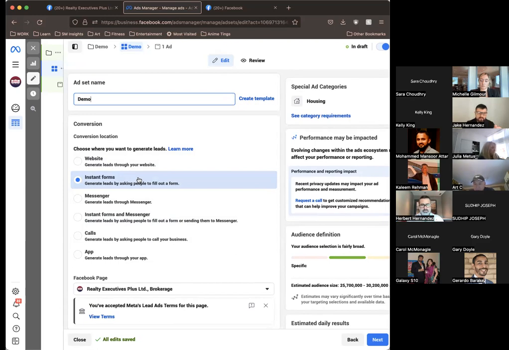It's super quick. It doesn't push them out of Facebook, and people are more likely to submit their information because it auto fills their information on the form. So they don't have to type in their name. They don't have to type in their phone number. It auto fills it for them. So it's just a matter of signing up. So it's just easier to get that information from them. So we leave it on instant forms.